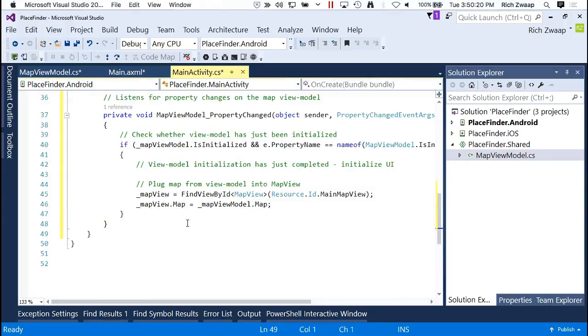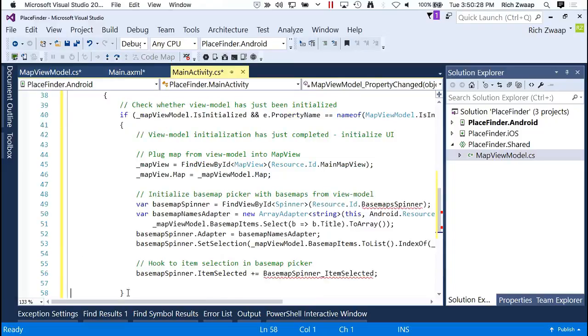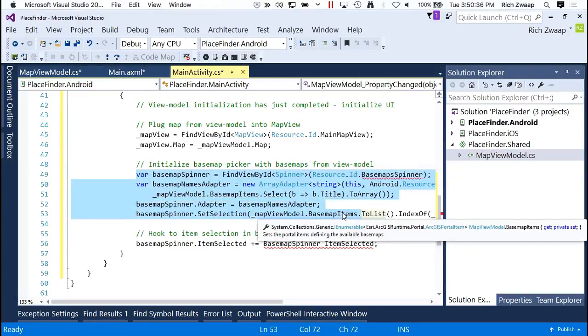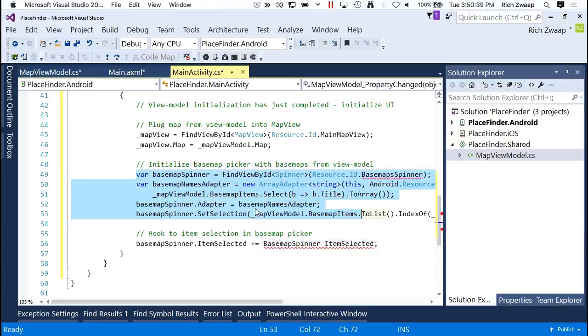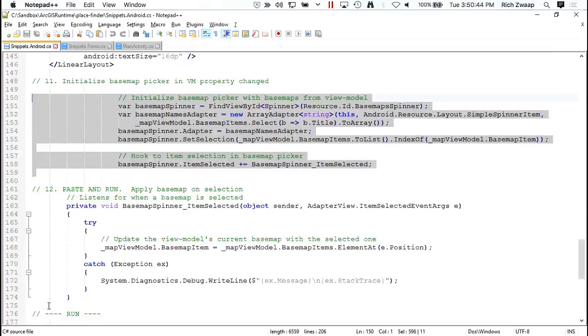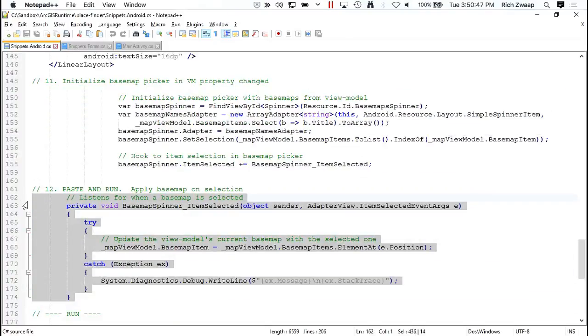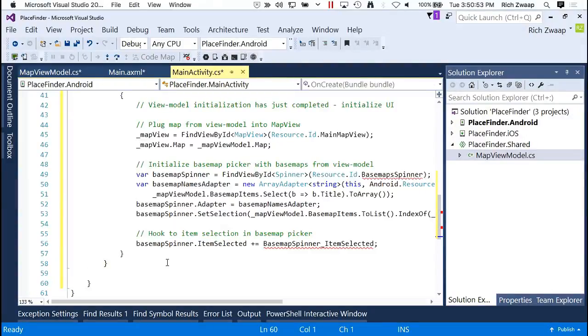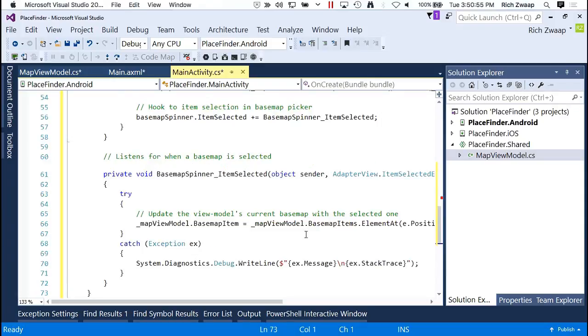So now I have my base map initialized there. I have my base map picker. Now I need to actually initialize the items in my base map picker there. So here's just some more Android-specific stuff. It's basically just getting my set of base map items, converting them to a string, plugging them into the dropdown. And then I have my item selected event there. So that item selected event, as the name would suggest, is going to fire when my users actually select something from that dropdown. And of course, when they do that, I want to update the map, right? So let's bring in that event handler, and then we'll explain a little bit what's going on there.